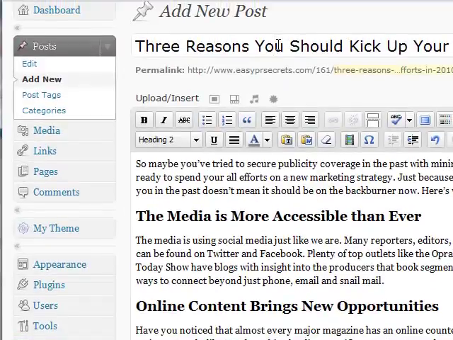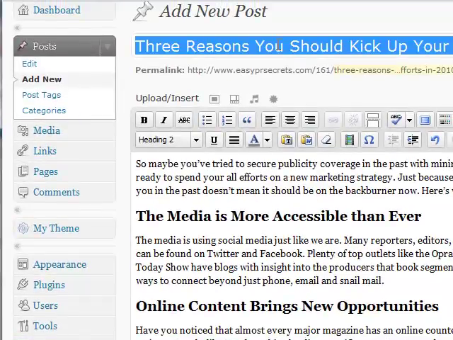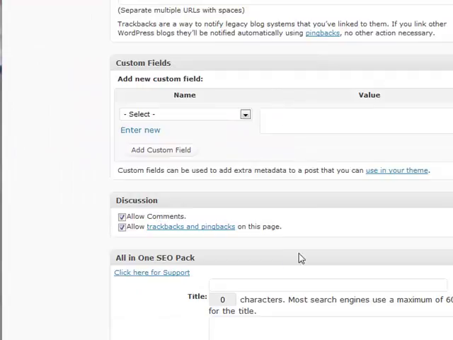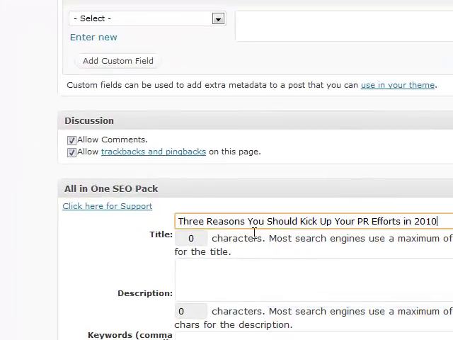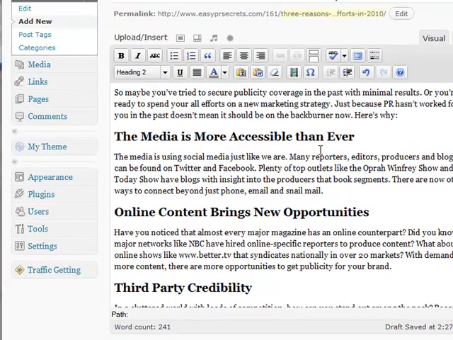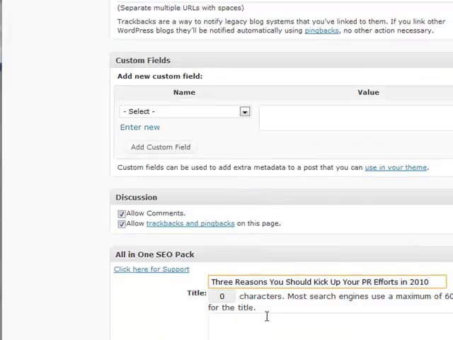I'm going to grab this title again. And here, let me do it this way so you can see what I'm doing. I'm going to copy, and then I'm going to come down here and paste the title here. 3 reasons you should kick up your PR efforts in 2010. So I can read this quickly. And I can actually just use these headlines as my synopsis. So the media is more accessible, online content brings new opportunities, and third-party credibility. So I'm going to add a little bit of text here for the description, which will show up in search engines like Google, where when you do a search, you have a little text that allows you to see what's going on there. So you can type this in here.